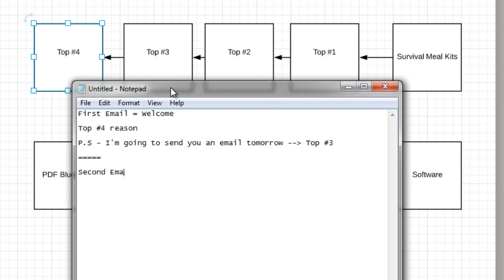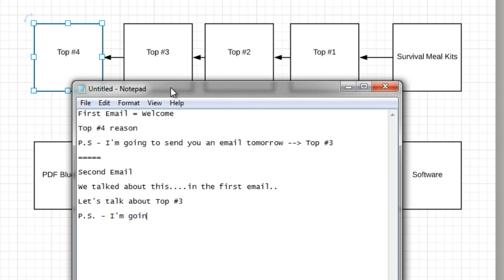The second email is going to be, all right, so we talked about this in the first email. Let's talk about top point number 3. And then, of course, in the PS, you're going to say, I'm going to send you an email in 2 days for top point number 2. So I don't really need to go on, but the point is you need to connect them.